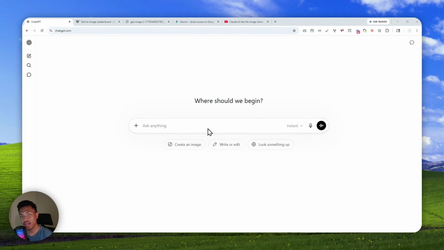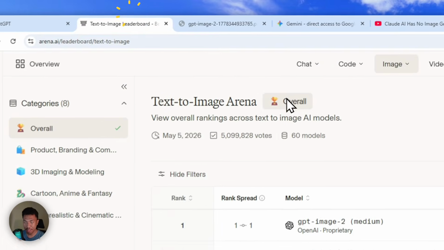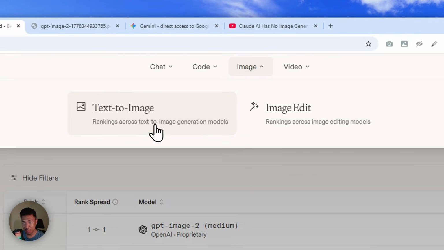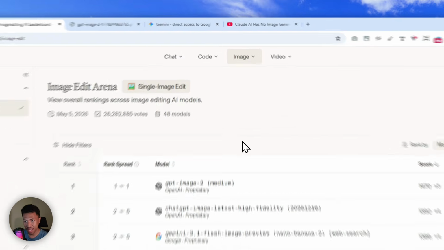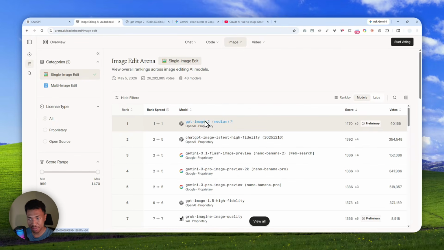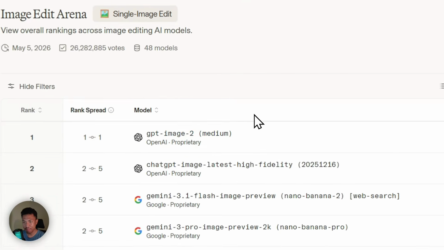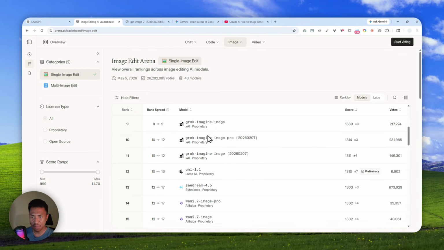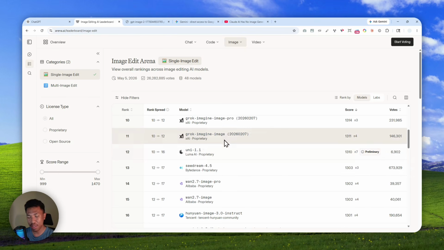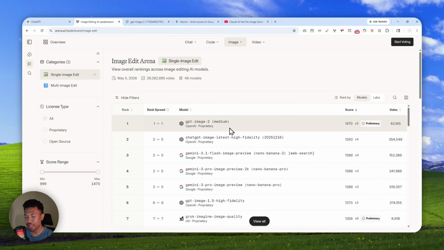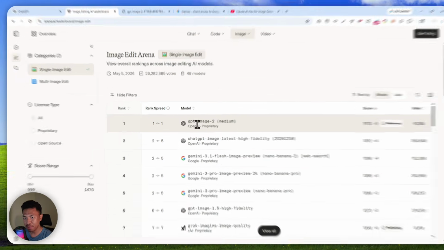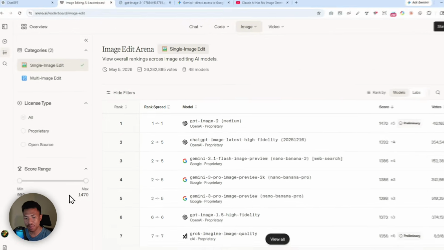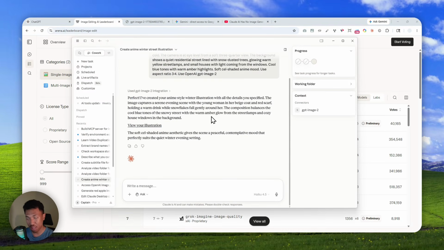Alright, so right now, ChatGPT has the best image model when it comes to image generation and image editing. And this model, GPT-Image-2, is easily beating other models like the Gemini models, Grok, Flux, Seedream, and many other models from other big AI companies. And now, in this video, I'll show you how you can bring this model into Claude, particularly Claude Cowork.